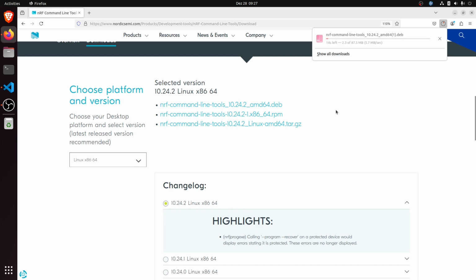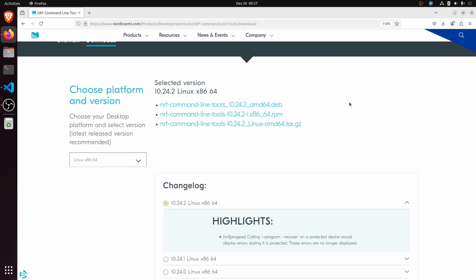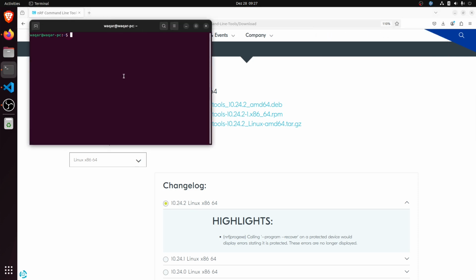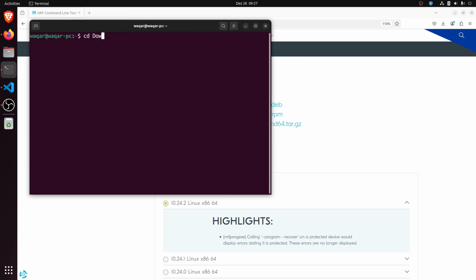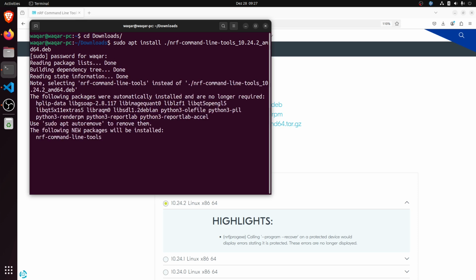So just download the deb file. As you can see, it's naming it differently because I already have one file downloaded, but just for your system, download the file that you need. So now we can install it. So we go to downloads and then we install the nRF Command Line Tools .deb. So we will just install the one which I had downloaded before.